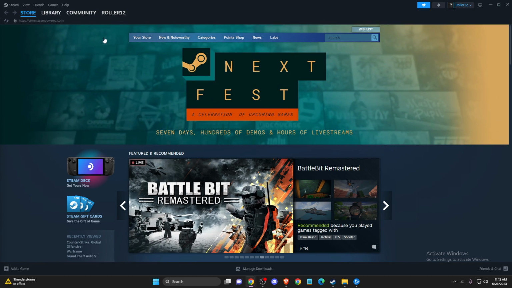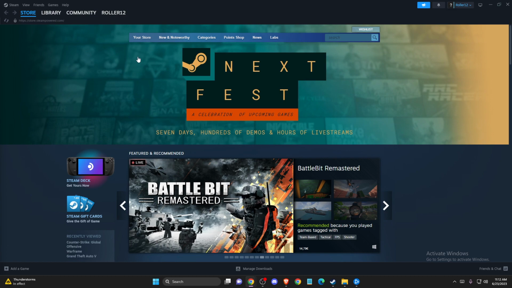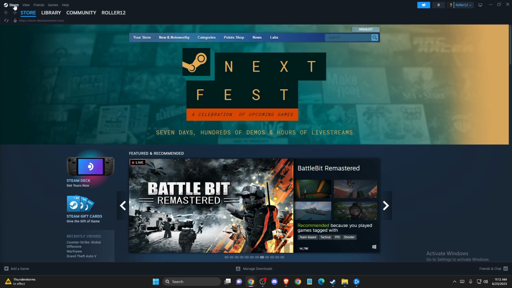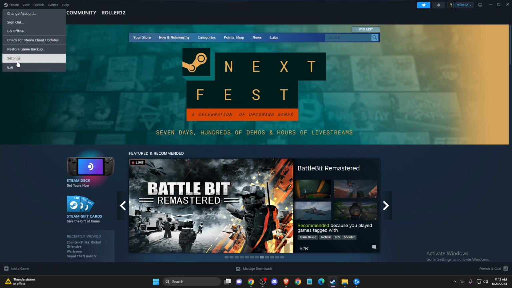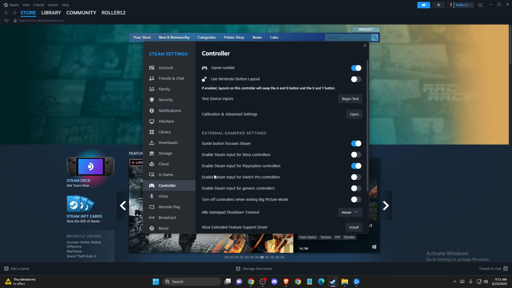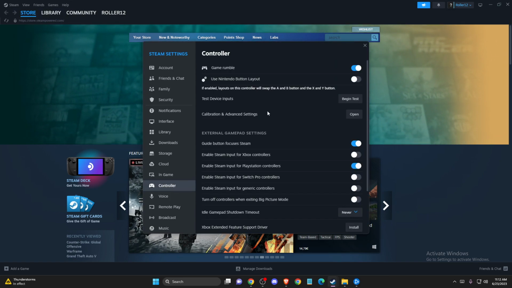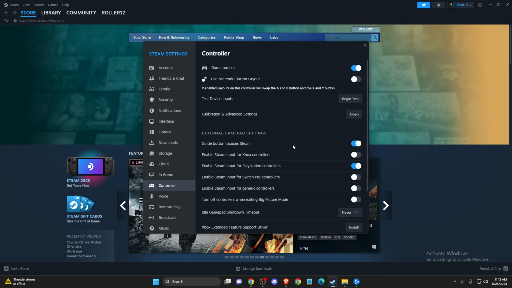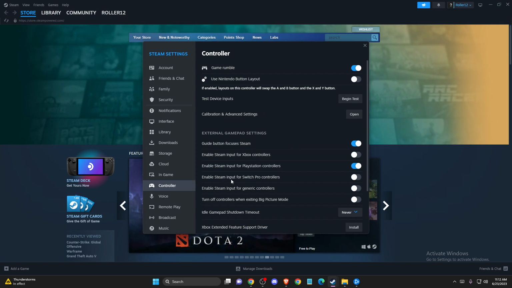And after you do so, you need to load up your Steam, and then press on the Steam that is in the top left corner, then go to settings. And then on this window, you need to go to controller. And of course, depending on what controller you're using, you need to select the right inputs.